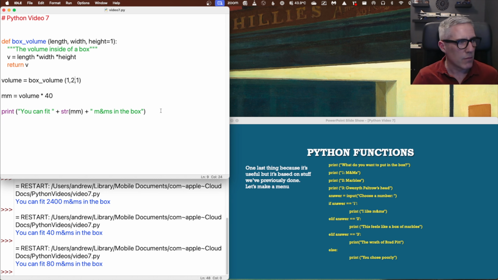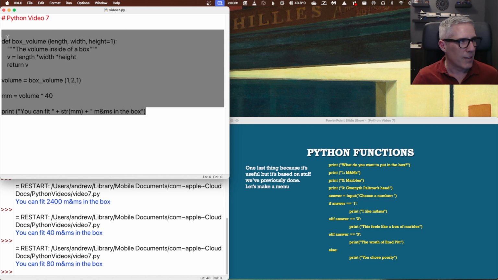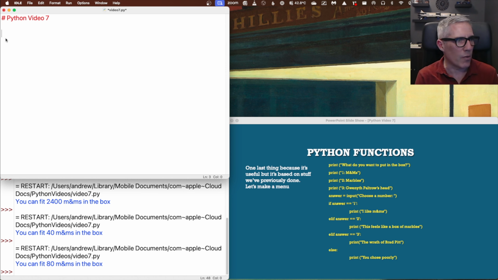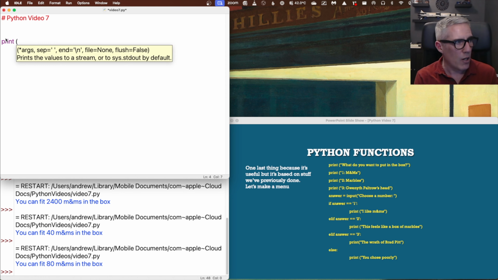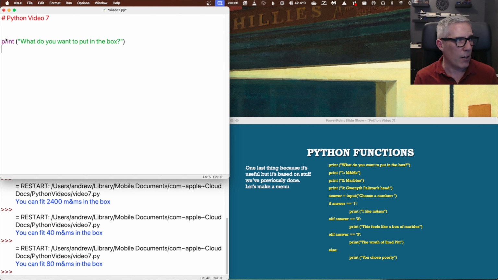I'm going to cheat, no, I'll wipe all this out and start over. So we can retype it. Print, what do you want to put in the box? And now our options we're going to give, and we're creating a menu, we're just a display.